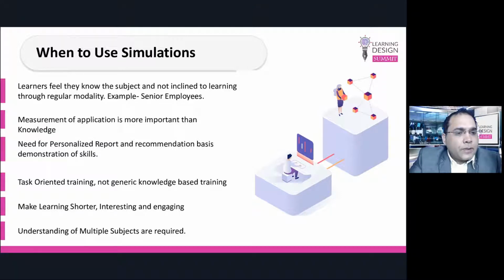So the first one is that learners feel they know the subject but are not inclined to learning through regular modality. For example, senior employees. Now, at times, the management of any organization is built up of people who are extremely busy, and they just hate the word training for themselves, because of course they're experienced people, and have spent a lot of time growing in the organization or in their industry as a professional.